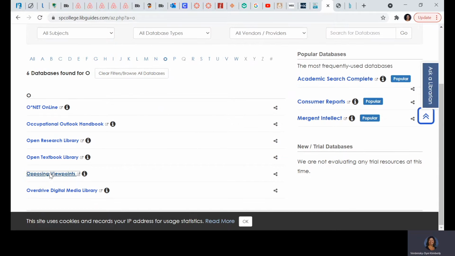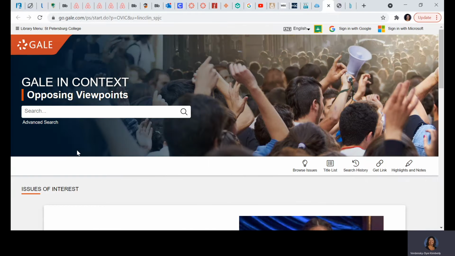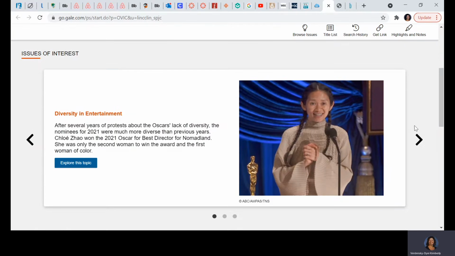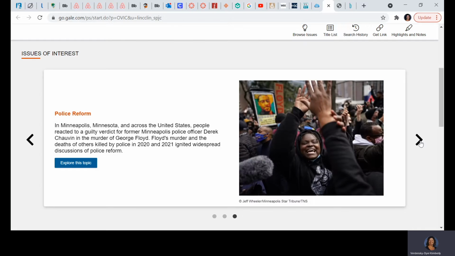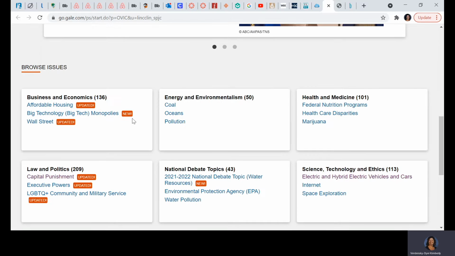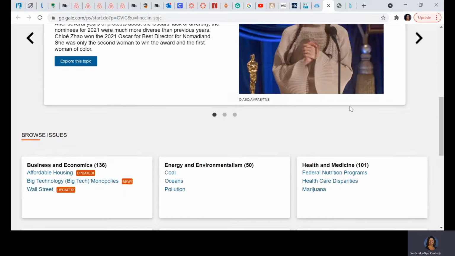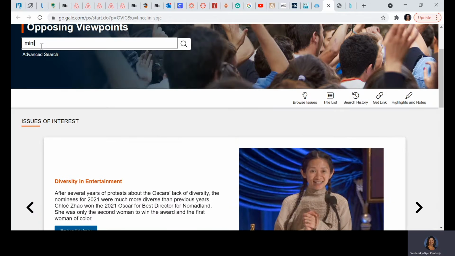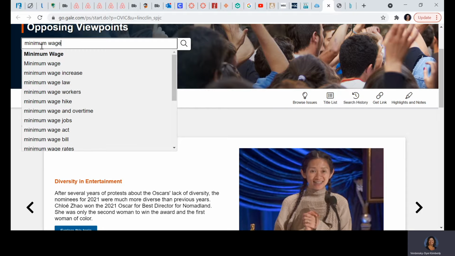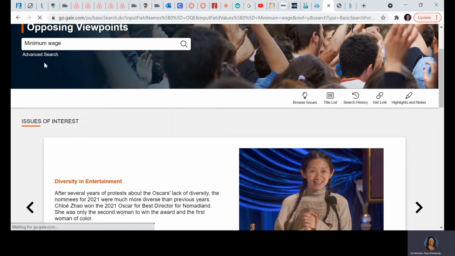When we go into Opposing Viewpoints, there are a couple of different ways to look for your topic. You can type your topic in the search bar if you have an idea of what you would like to search. There are some highlighted issues here that you could look at, or you can search by category, and then finally you can browse alphabetically a list of 469 issues. So I am going to go ahead and type in minimum wage because that is what the sample paper is about. So we're going to go minimum wage.